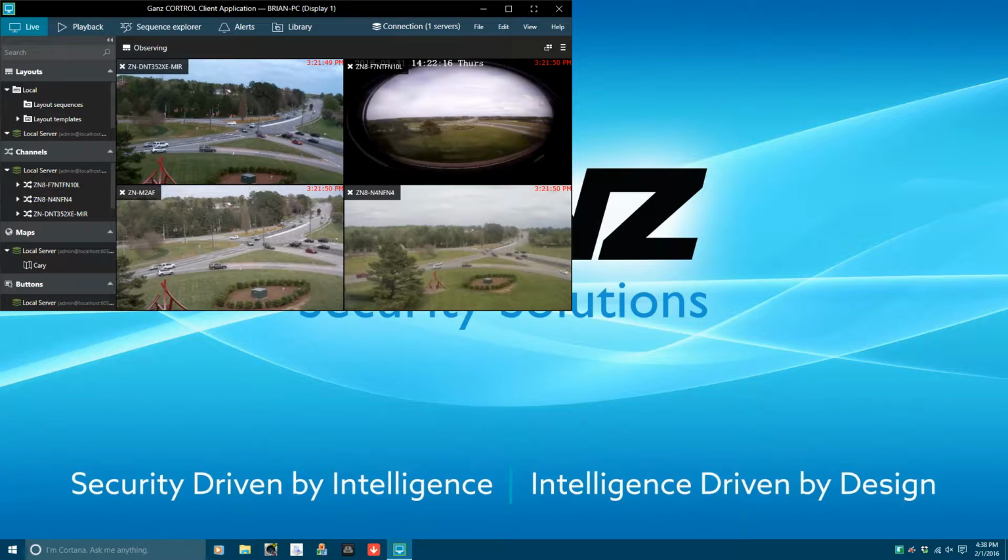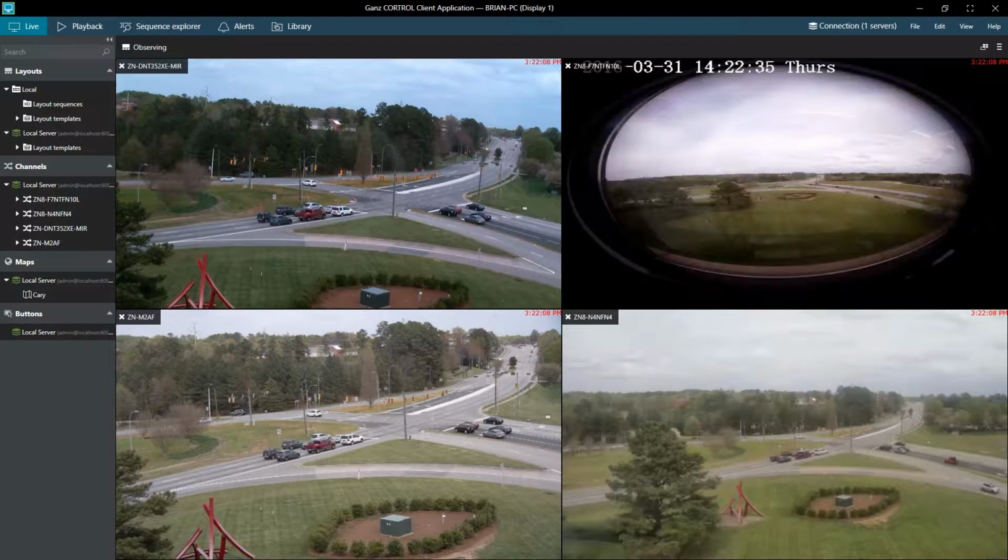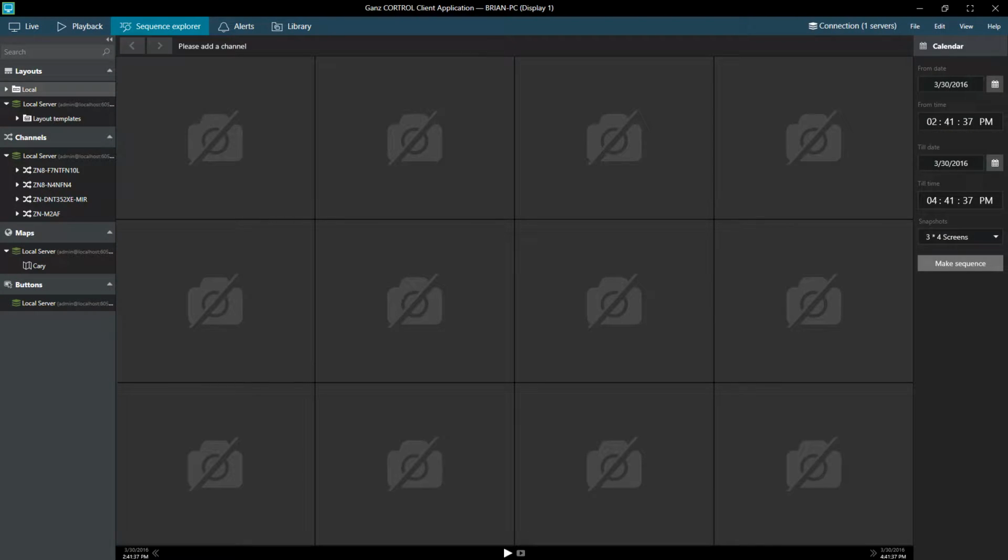The client initially is in a quarter screen format. To put the client into full screen, click on the square icon in the top right corner. By default, the client opens in live mode. Click on Sequence Explorer, found toward the top left corner of the client.